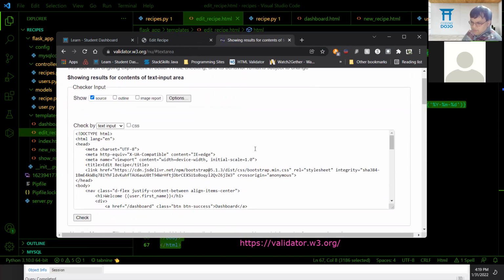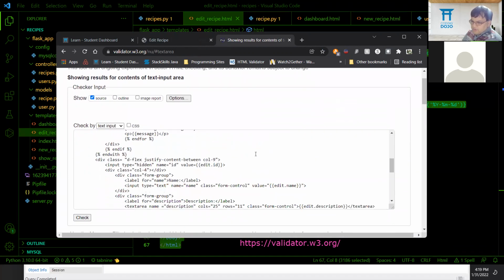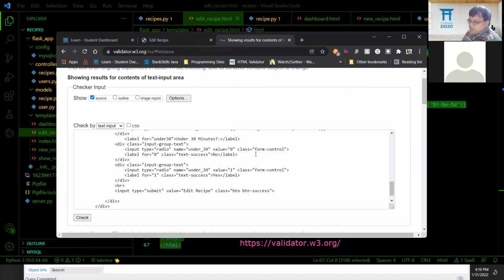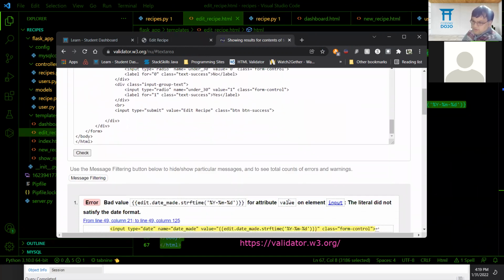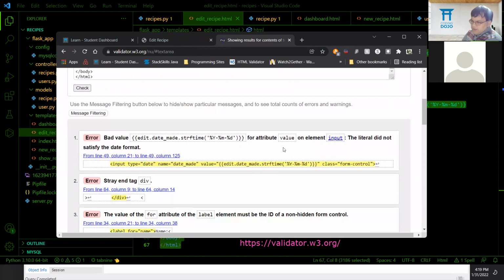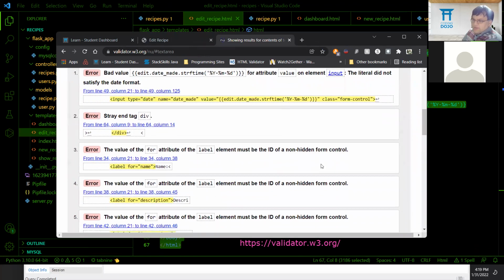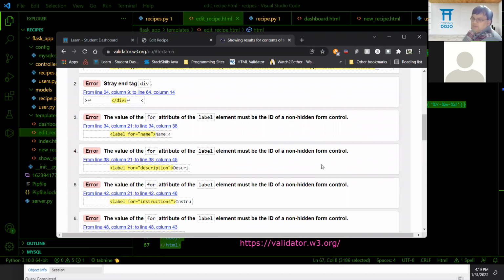All right, now let's scroll down. Let's see if anything's out of the ordinary. There are messages below the checkbox. Bad value, that I'm not worried about. That's not a problem. And then you see this little issue: stray end tag div, from line 64.